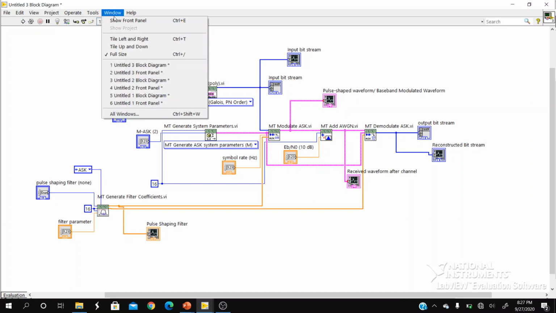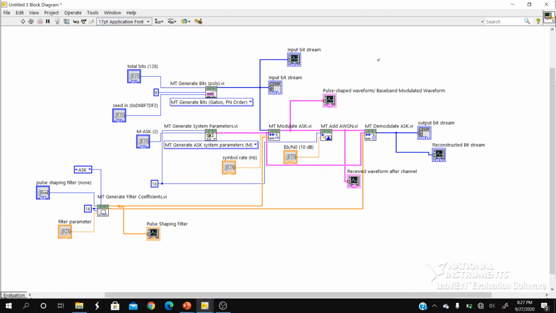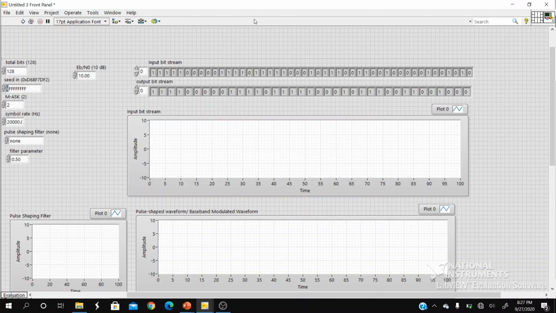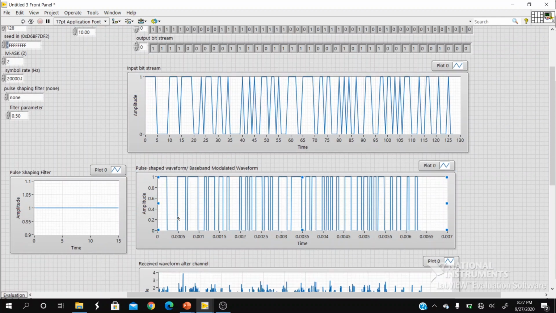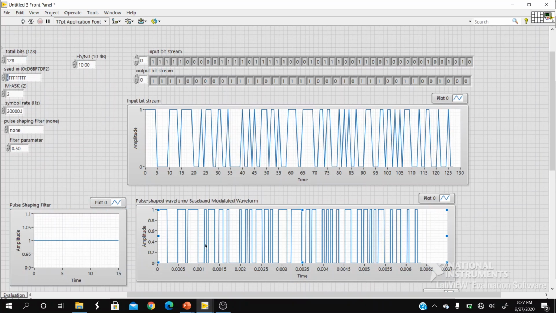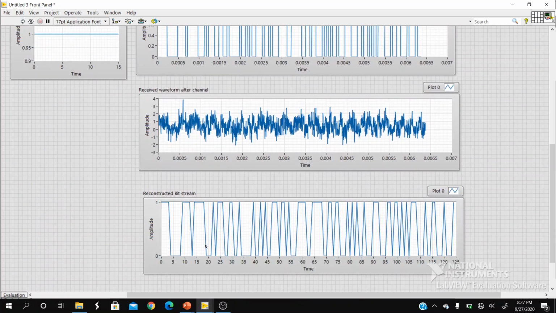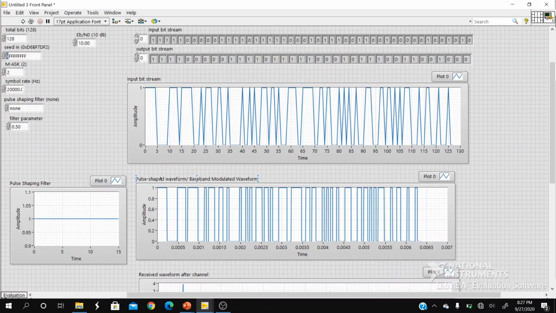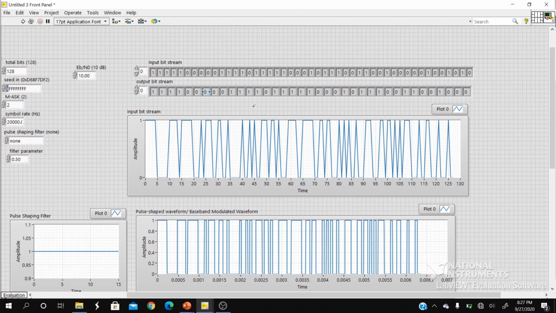So now, I'll just select all and press Ctrl U to align them properly. So we will go to the front panel and run the code. Now we will see the waveforms for the type of pulse shape that I have chosen, and for the Eb by N0 or the signal to noise power that we have specified, and we can also see the reconstructed bit stream. Either we can compare the waveform or we will compare the bits, or you can have both. That is totally left to our choice.